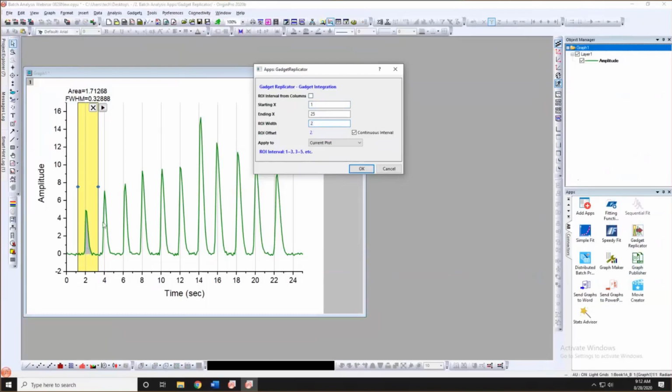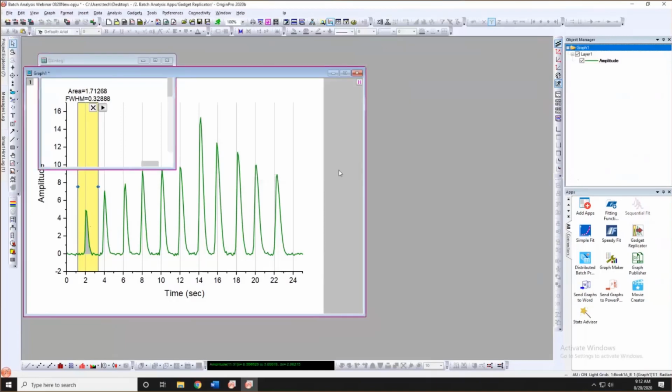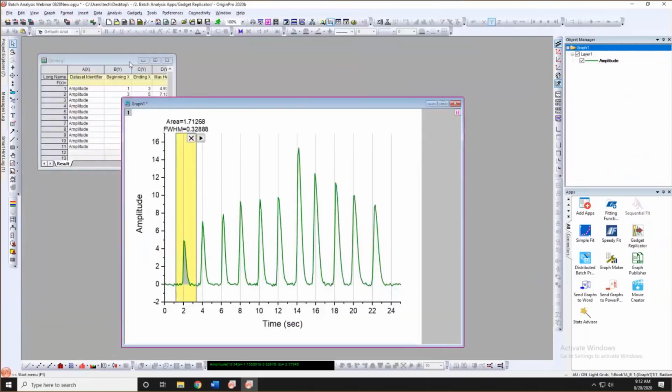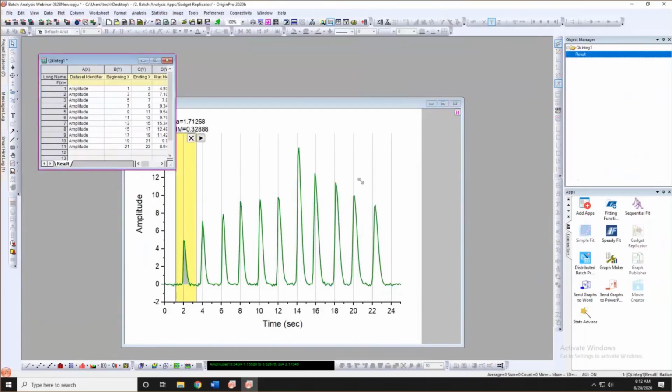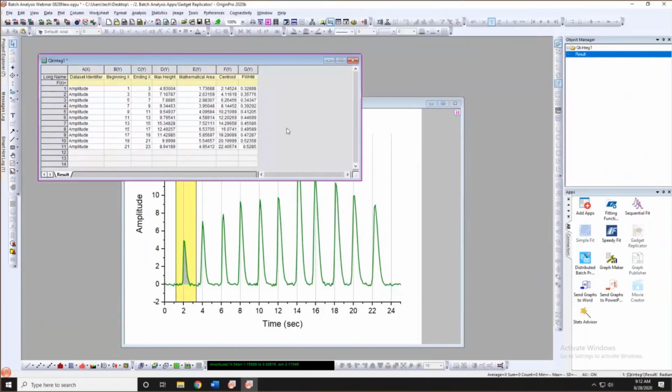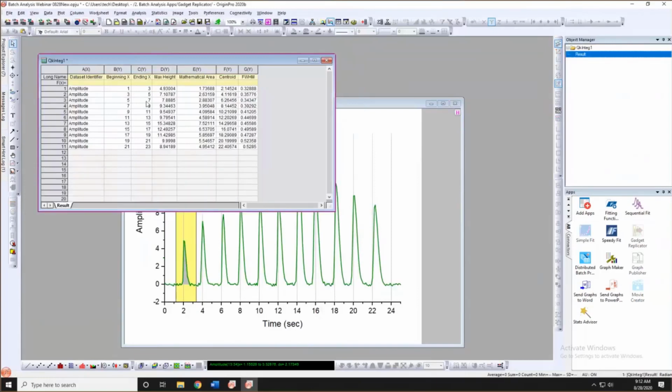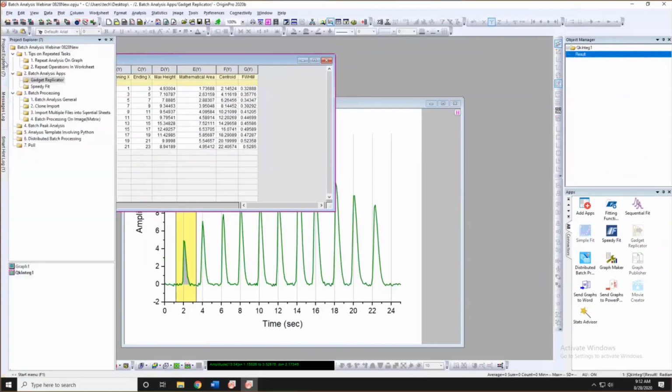Then I will just move the start X of the window 2 at a time. So the end X is at 21 in this case. Okay. Then I can simply click OK. This tool will automatically move the window and do integration. And once it finishes for all the peaks, it will generate this report. Okay. This is another way to do a batch analysis on the graph. Okay, now let's go to another example, speedy fit.